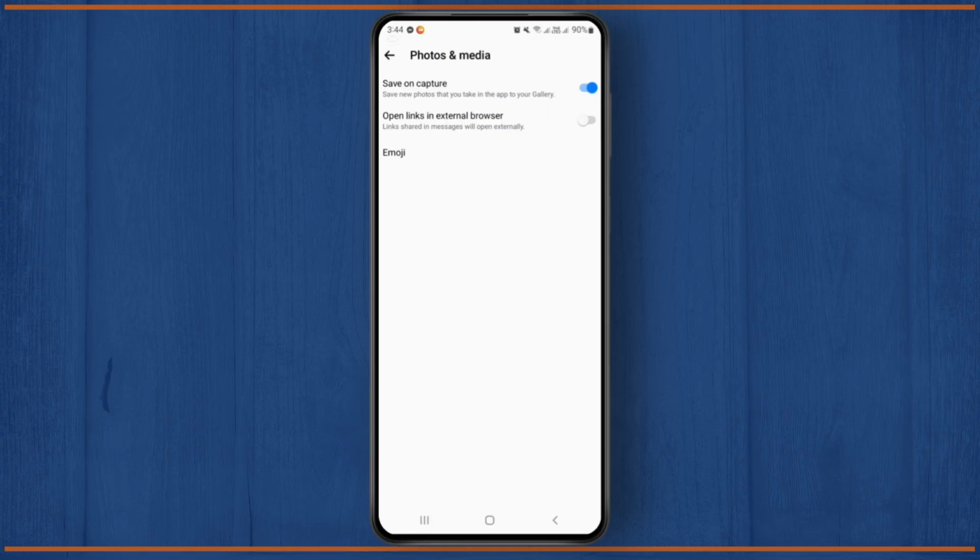So this is the process. Unfortunately it can't recover the past pictures from before you turned on this feature. So after you turn on this feature, you'll be able to back up your photos to your gallery from the Messenger app. So this is the process.